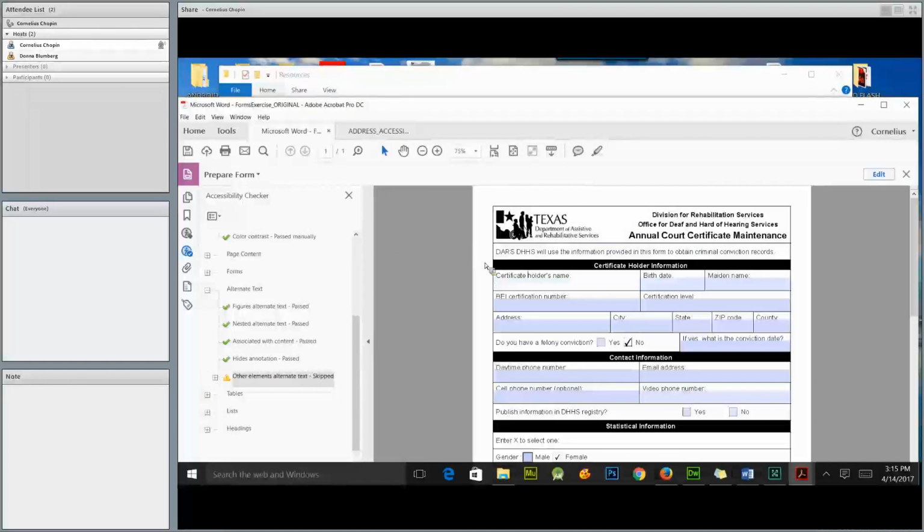Okay. I could have done this in 15 minutes if I hadn't had to talk about it. But anyway, that's how you remediate a PDF form. Basically, in summary, let me just talk about summary. First of all, clean up your Word document.